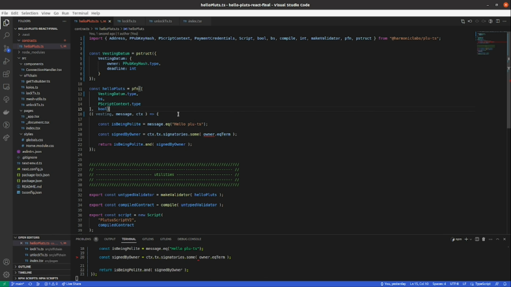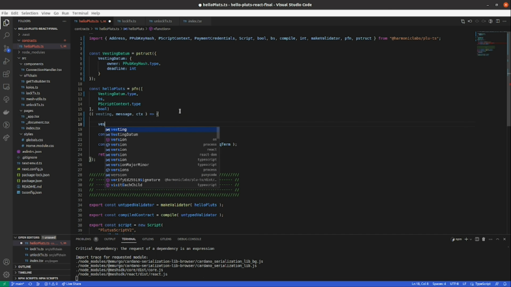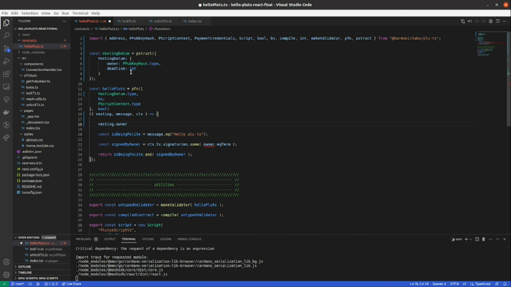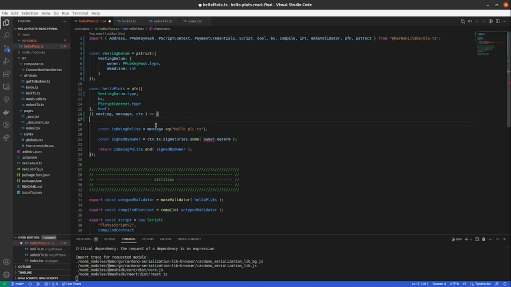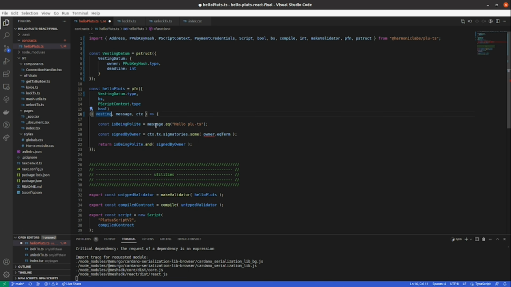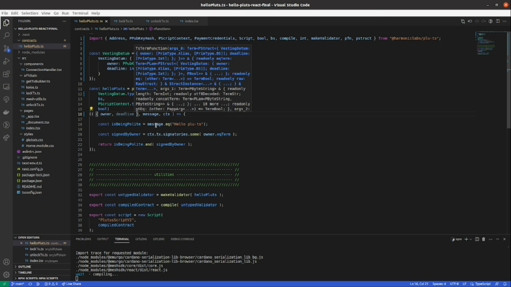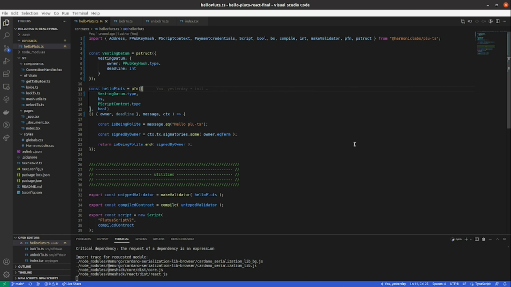And well, we can access the owner by doing vesting.owner, since this is a field, and we see that this is a byte string just like before. But we can also use JavaScript destructuring here if we are more comfortable with that. We just extract here the owner and the deadline to have directly the values. So now the signed by owner is correct once again, but we also have access to the deadline.